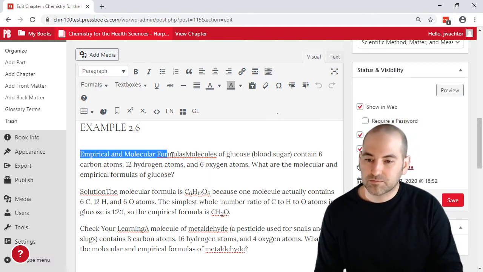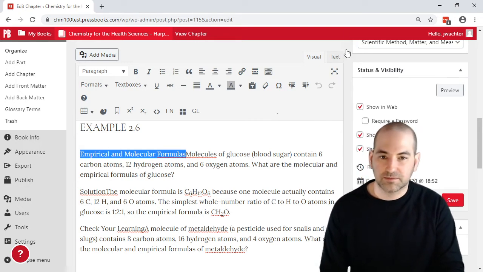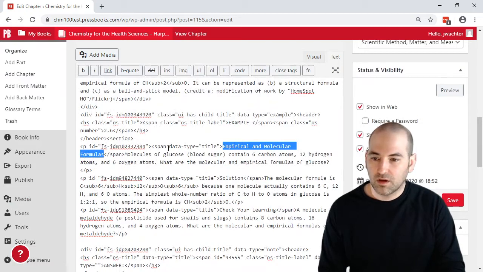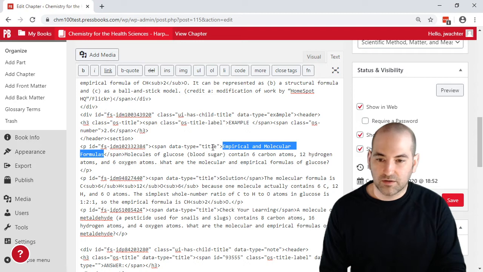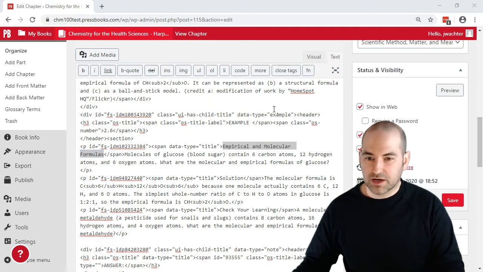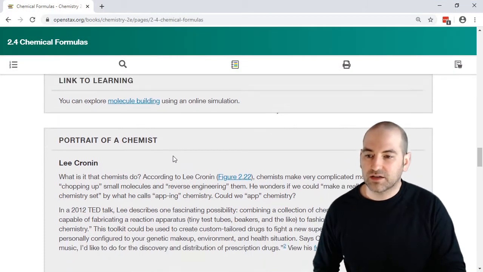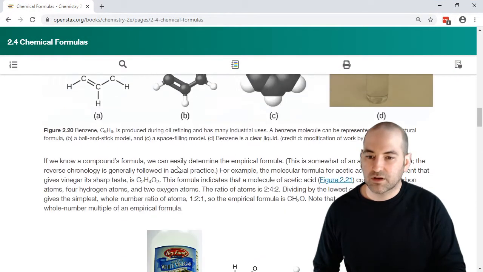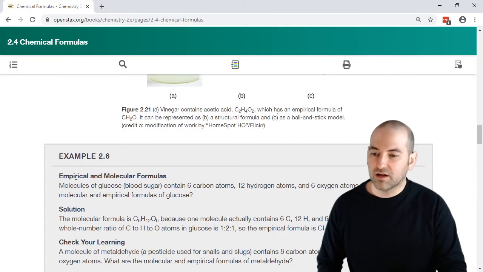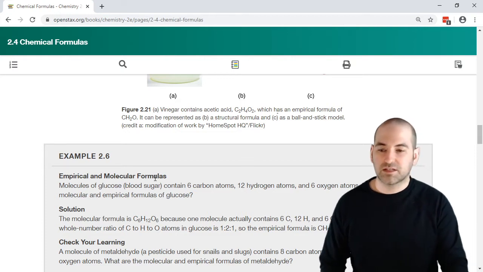So right here, if I look at this section, here's our title, Empirical and Molecular Formulas, and then here's the text. You can see in the HTML here that this is given a data type of title, and this one is too, and this one is too, and anything that you bring in will be. If we go back over to the OpenStax book, you can see that when something is given that class, that data type of title, that gives it this special formatting that sets it apart from the rest of the line.